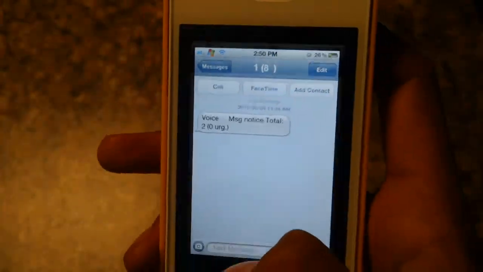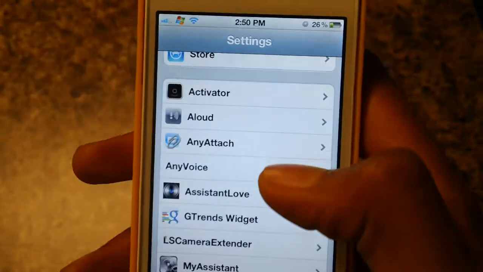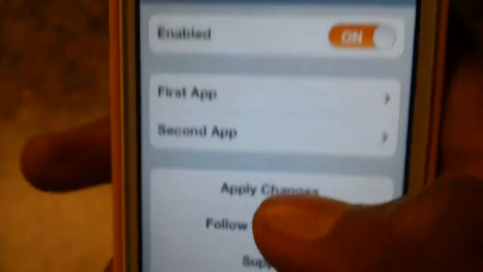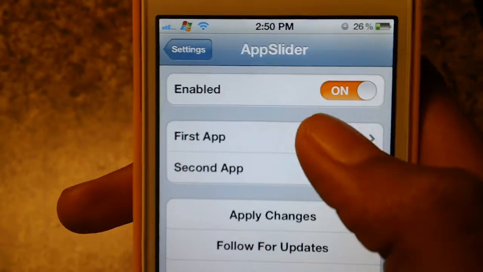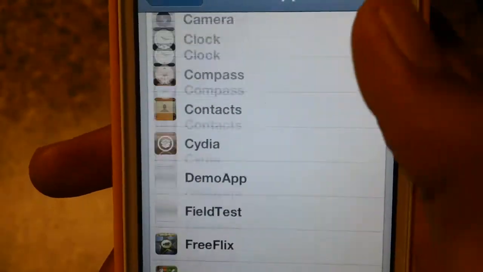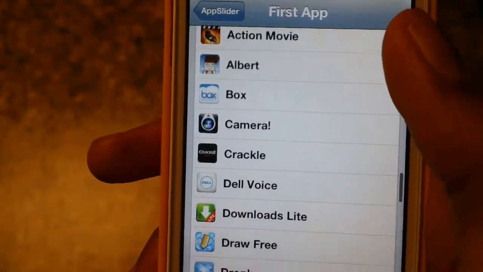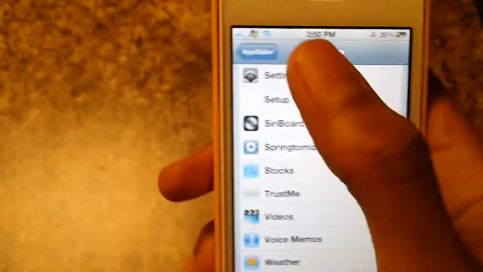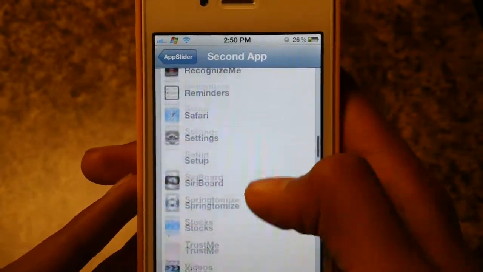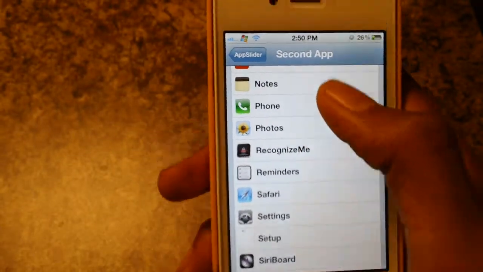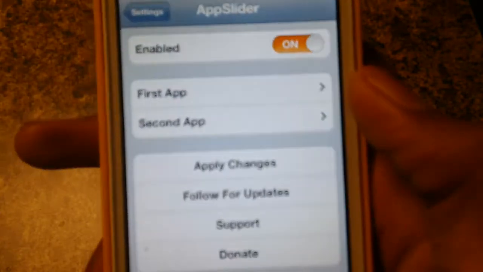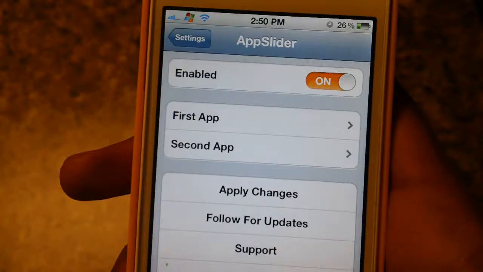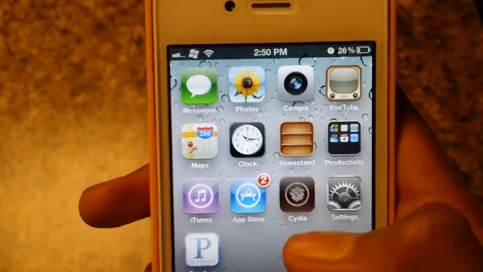And as you guys can see, there are settings over here. If you scroll down, AppSlider, you guys can enable and disable. First app, you guys can pick the first app. So basically, the first app always goes to the right, and the second app always goes to the left. So that's basically the tweak. And when you're done, just press apply changes, and your phone should respring.